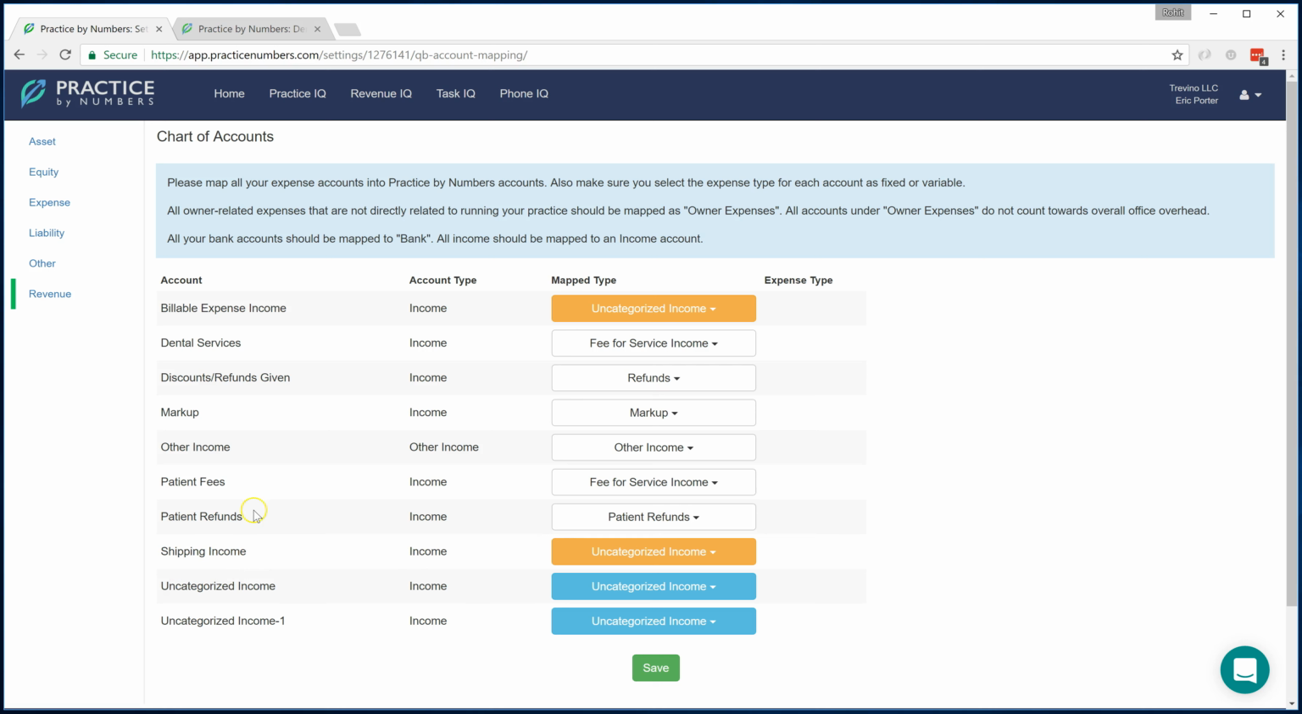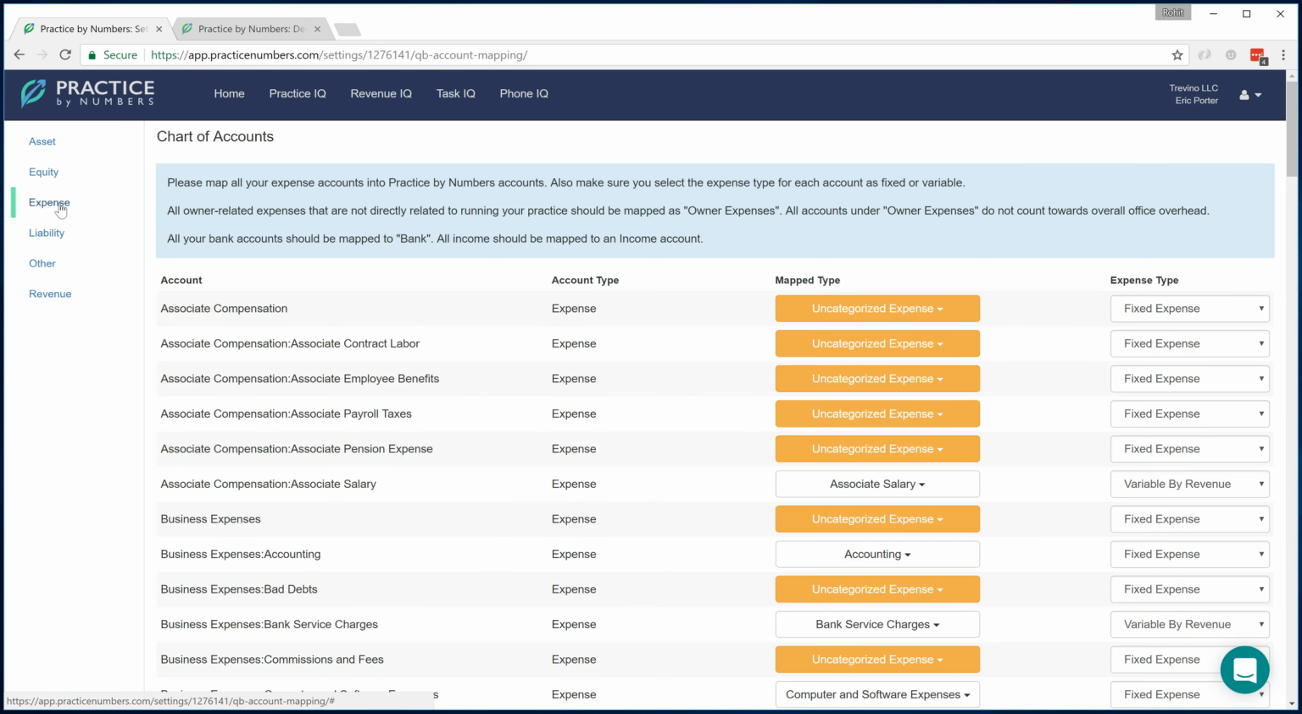Let's now look at the third and the most important category, which maps your expenses to different areas in Practice by Numbers. This is one practice. Your chart of accounts could look completely different, but the key is to map it into the right category in our system. So let's look here. Associate compensation. In this particular practice, they have associate compensation. There's quite a bit of associate information right here.